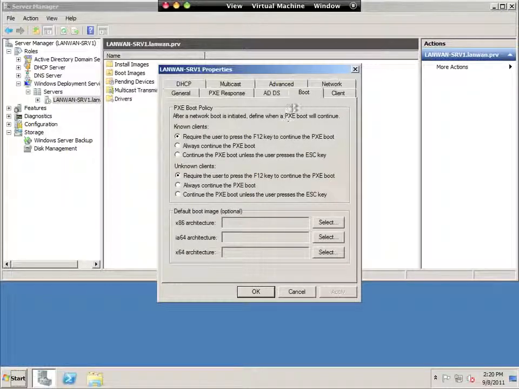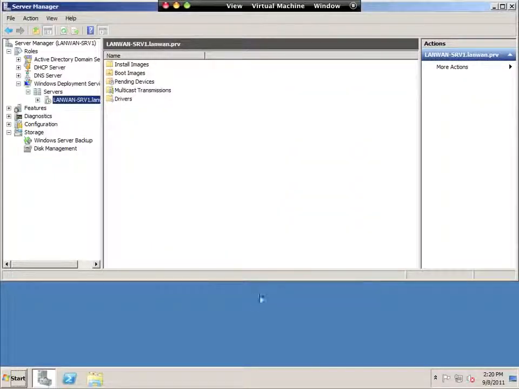You can manage that. This boot tab underneath the properties of our server is require user to press the F12 key to continue. Since we're in a virtual environment, it makes it kind of hard to quickly click inside of the virtual window and hit the F12 key. So you can continue the PXE boot unless the user presses the escape key. We could do that option. Same thing, we can do that for unknown clients as well. You can always switch that back once you have your environment set up. So those are the only settings that you want to make a change to. So we hit OK to that.